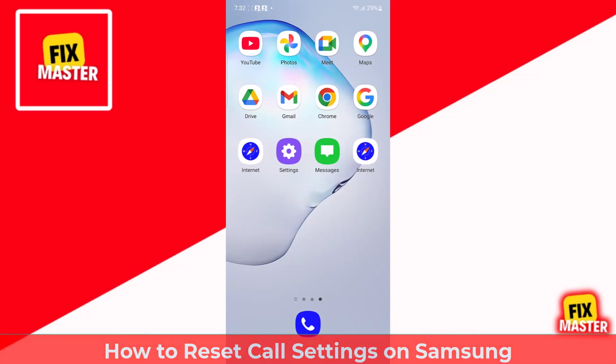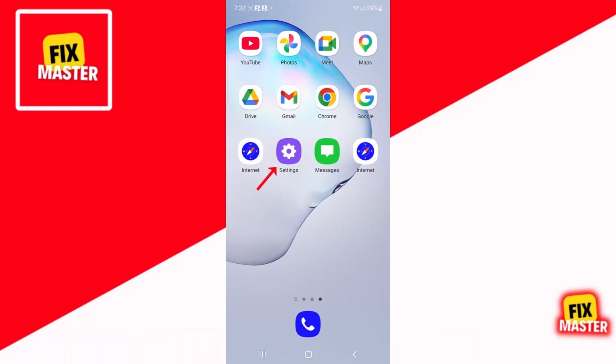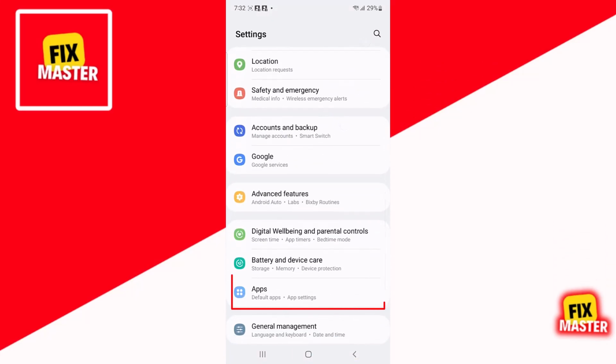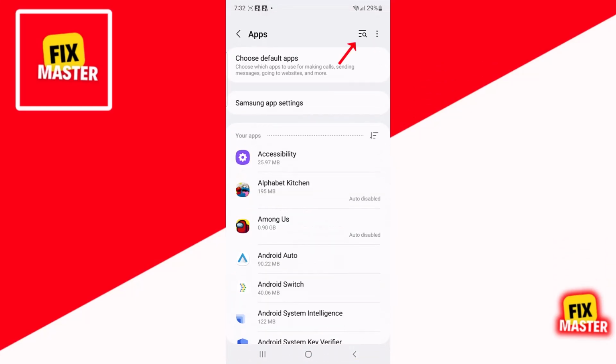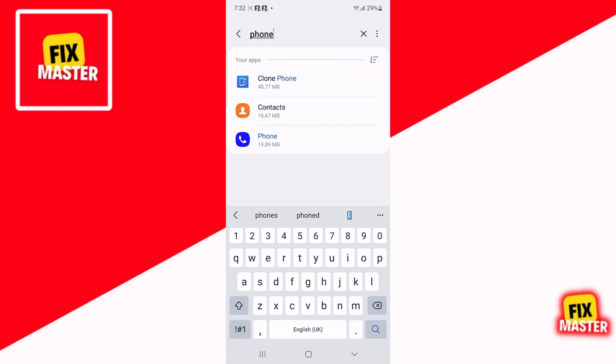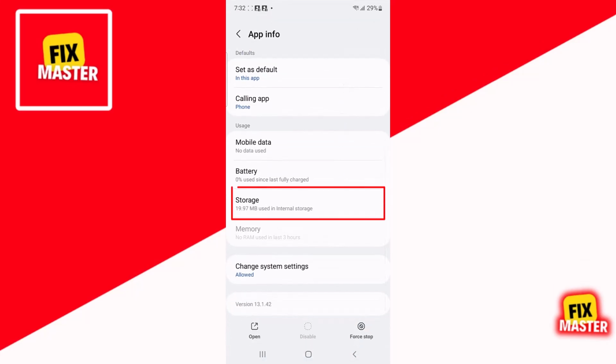How to reset call settings on Samsung. First, open Settings on your Samsung phone. Now scroll down and tap Apps. After that, tap the search bar at the top and search for Phone. Open the Phone app, then tap Storage.